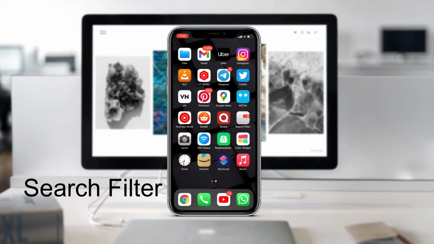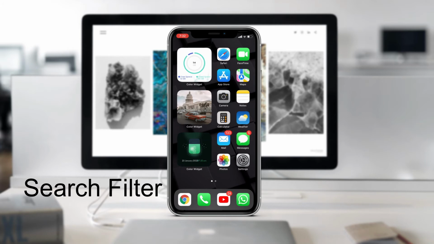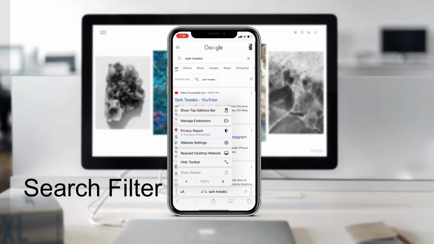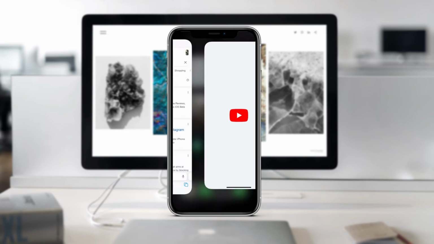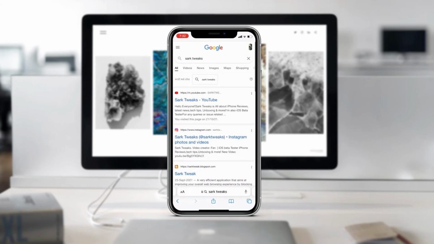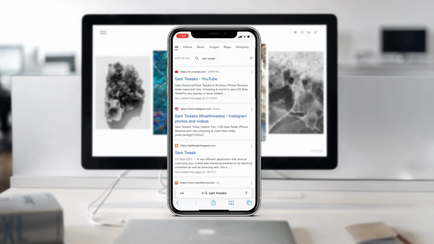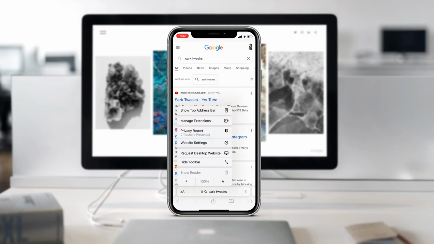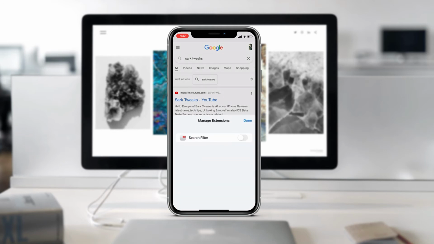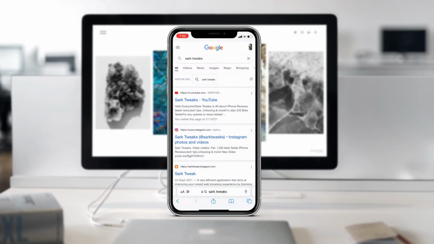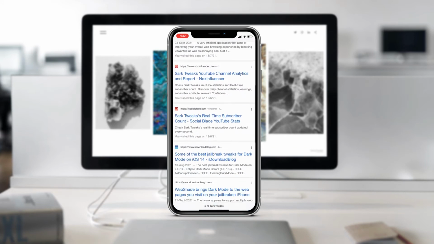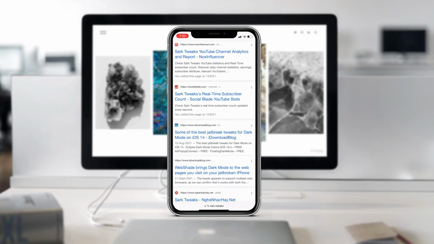Next, we have over here a search filter. This is an app that works with Safari. It's basically an extension of the Safari browser. It's very useful. So first open the Safari browser, then tap on these A's, manage extensions, and from here enable search filter. Now Google something on Safari and you will get results from different domains, different websites.